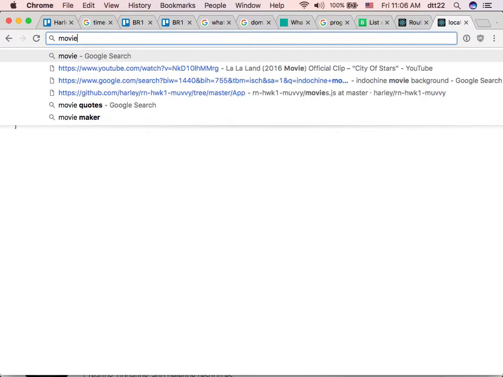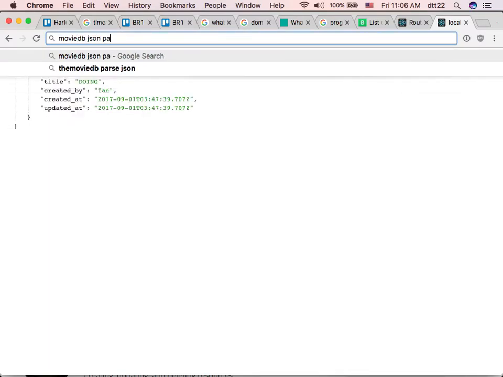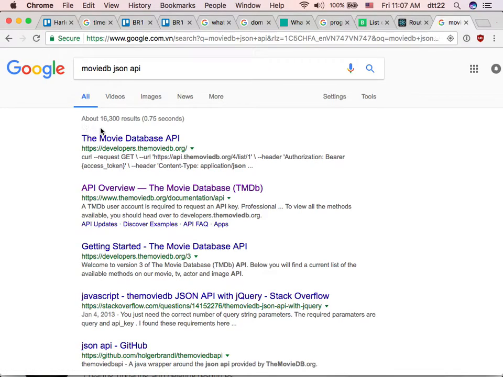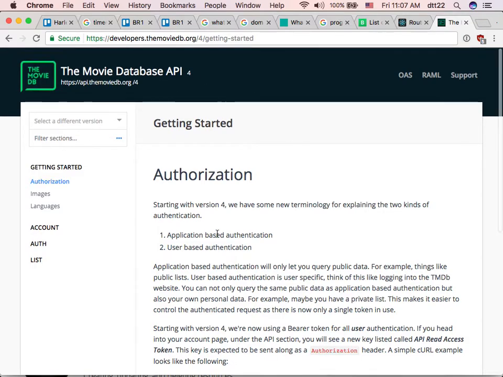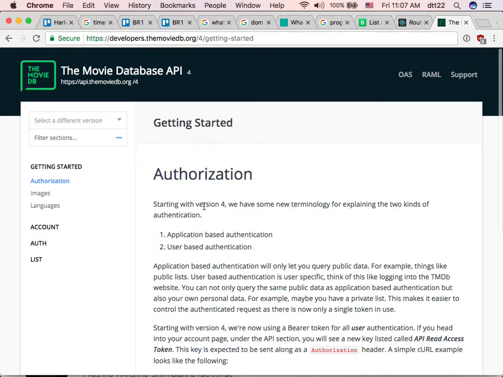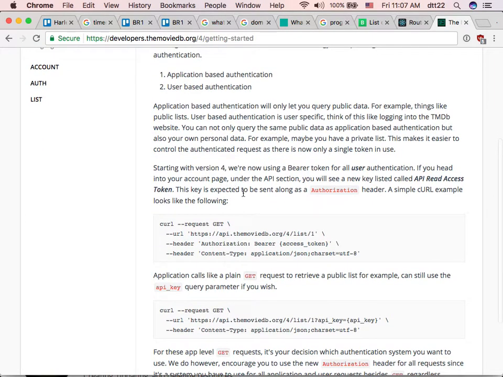So maybe let's say the MovieDB JSON API. This is our iOS class. Guys, pay attention to this one, okay? In our iOS class, one of the first things we do is build an app that browses the movies, the latest movies. So you need back-end data, right? Starting from version 4, we do need the API, but I'm going to explain to you how to use it.